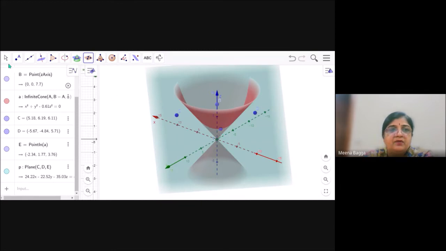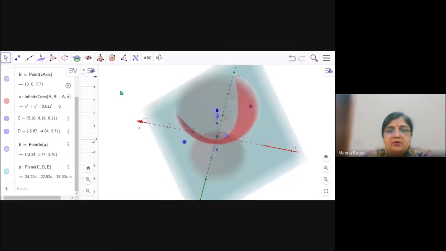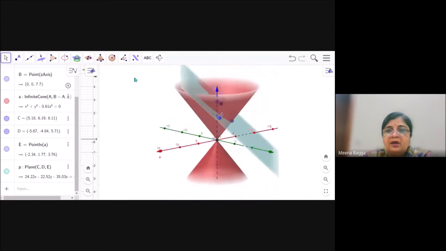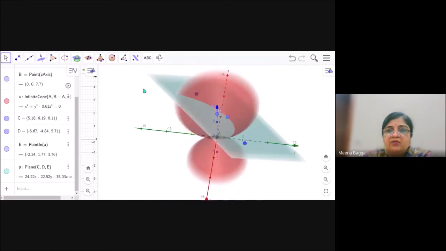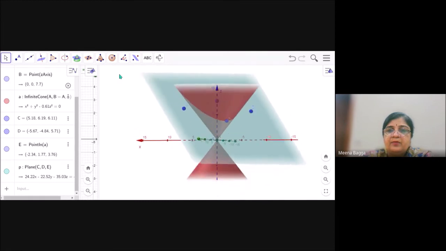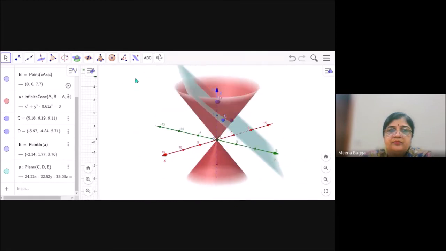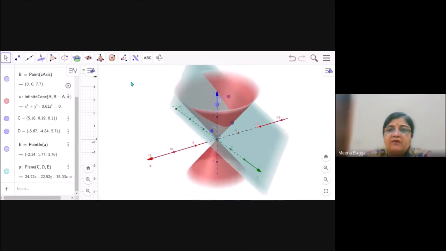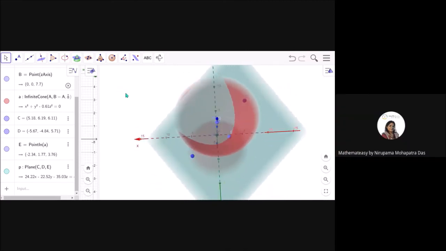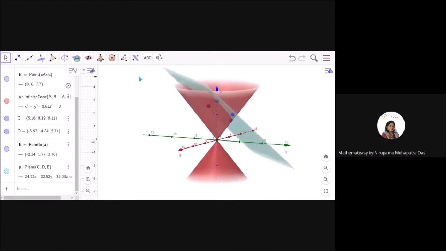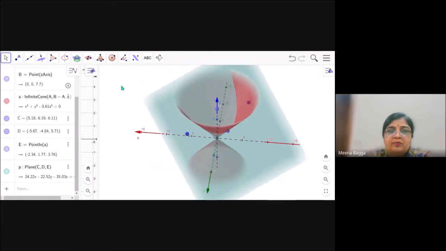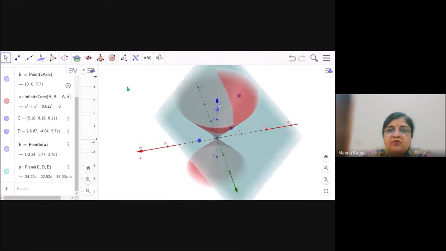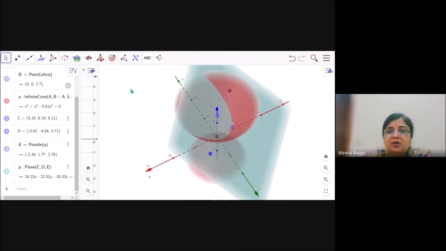The plane is created. You can see the plane is created and there is the intersection of plane and cone. Yeah, this is beautiful. But it is not clearly visible. Any doubt till now? Because conic sections are still not visible, we will create its 2D graphic. We will create the conic section.